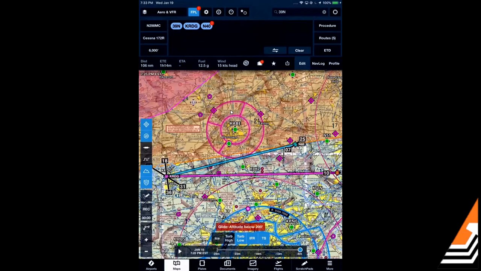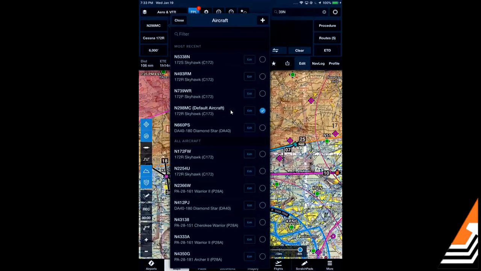The first one, we've actually got to select an aircraft. I'll tap that over here. ForeFlight has an aircraft tab that we're going to take a look at after, but there's also a system. You've got to add each airplane into the system in order to use it in your flight planning and also when you file a flight plan, which we'll talk about later.